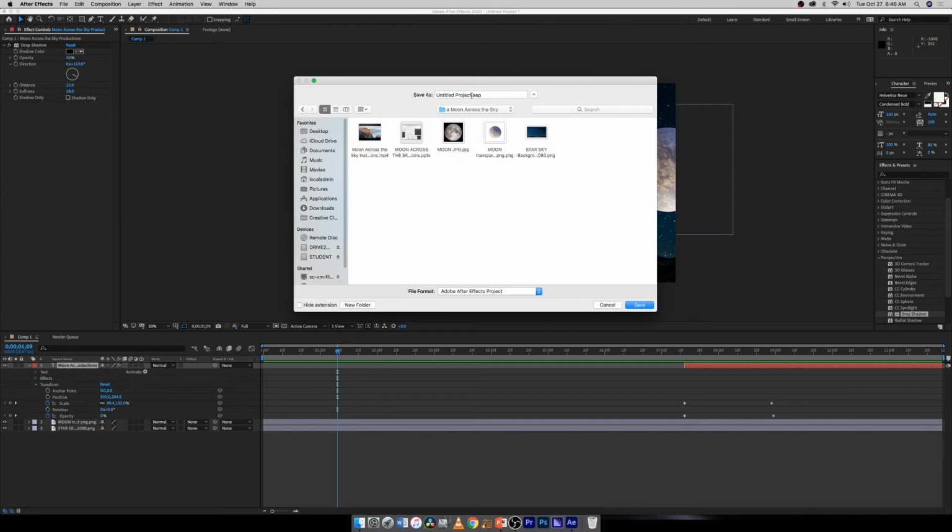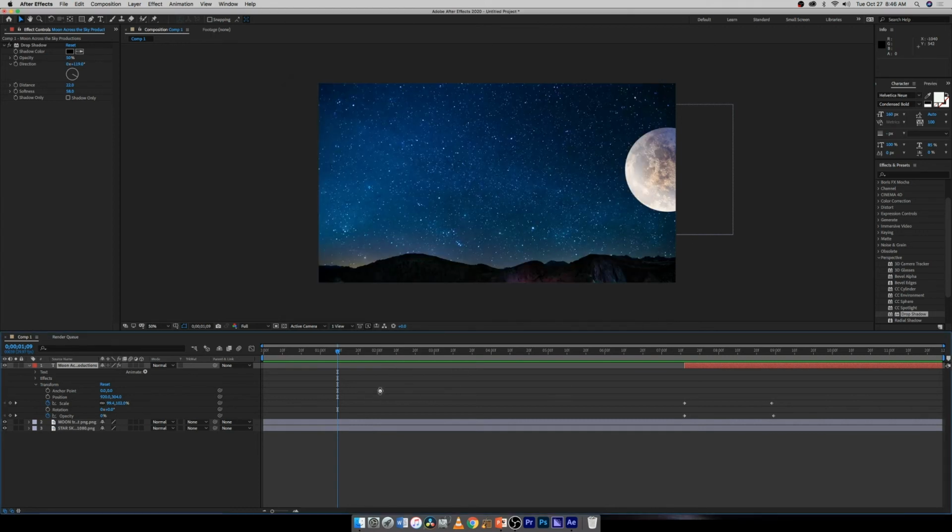And what we want to do is call this normal naming conventions. Just place VP20s S1 2020 Moon Across the Sky. That's what the project is called. Okay, so that is our AEP file, which means our After Effects project file. So if we save this, that's the file that if we double click, it will open up After Effects.